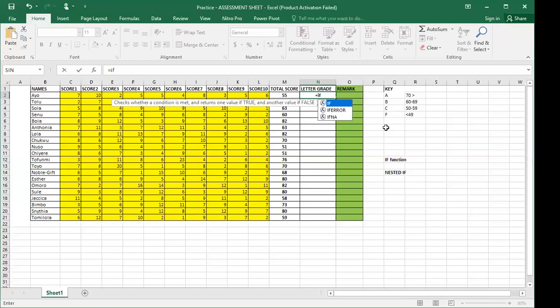So it's asking me for the logical test. So my logical test will be my total score. And now we have A to be what? 70 and above. So I will say if my total score is greater than 69. Why am I using 69? Because if I say it's greater than 70, then what if you have a borderline student that scores 70? But if I say 69, it's going to capture a student that scores 70 on the dot.